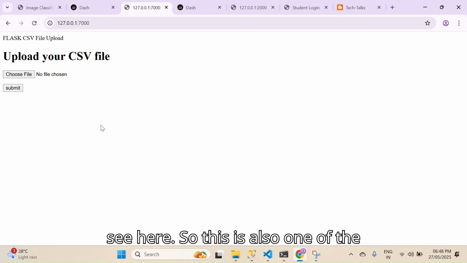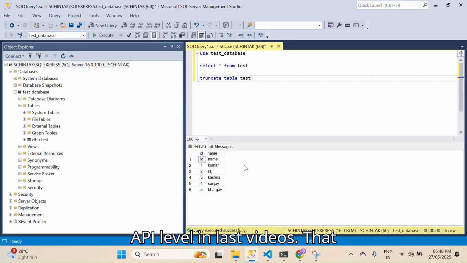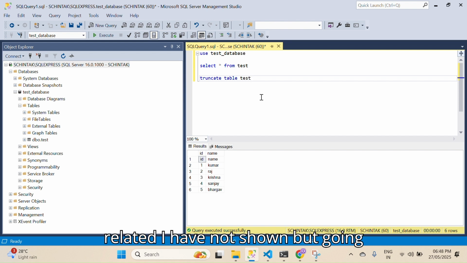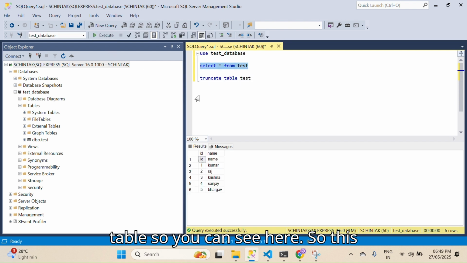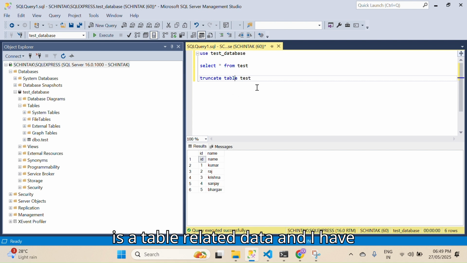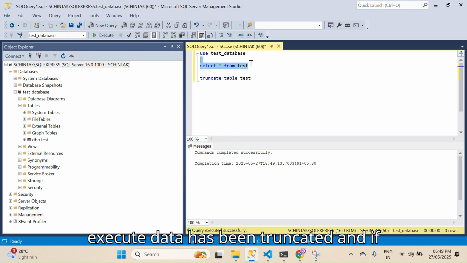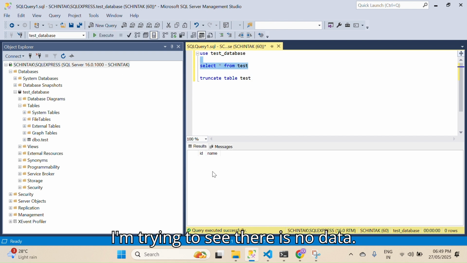This is also one of the API level applications. In my previous videos, I have shown how to install SSMS, how we can create a database, and how we can create a table. Going forward I'll show you more on how to create a table. So you can see here this is table related data, and I have created a table, and I try to insert data into the table. First I'm truncating the data here. So execute, data has been truncated, and if I try to see, there is no data.